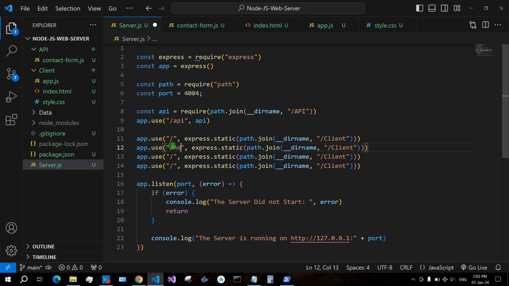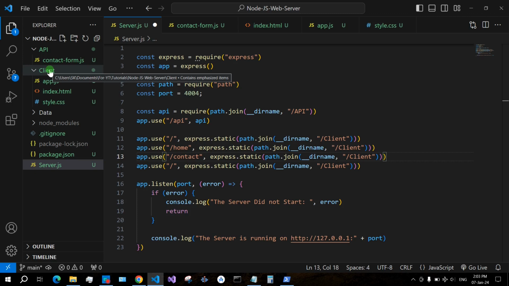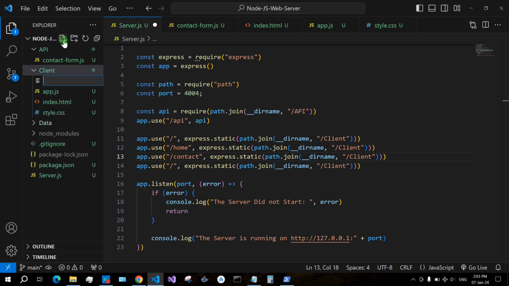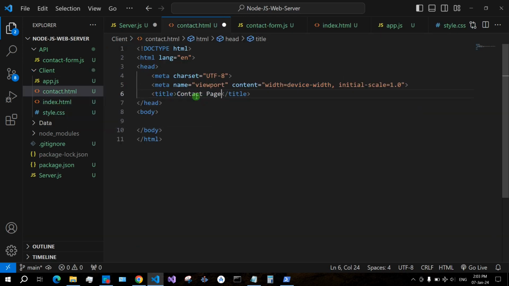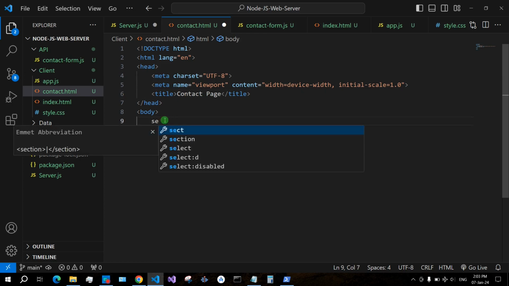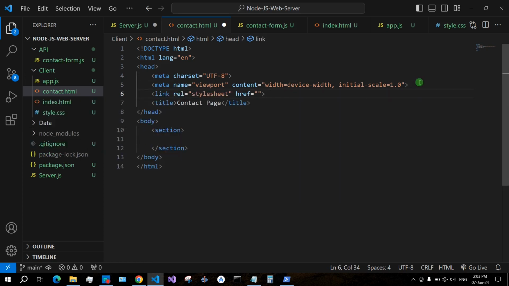For example, we can add a home path. So only slash and slash home is the same, it is the home page. Then we can add here contact page. Contact, we have to create here another file. Contact.html. Contact page. Link style.css. Script. src app.js.